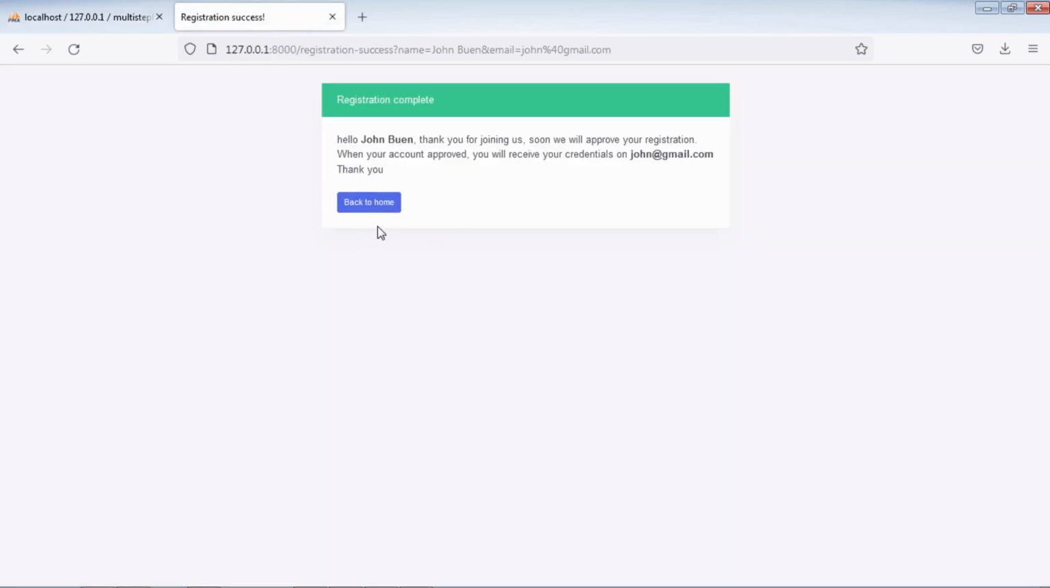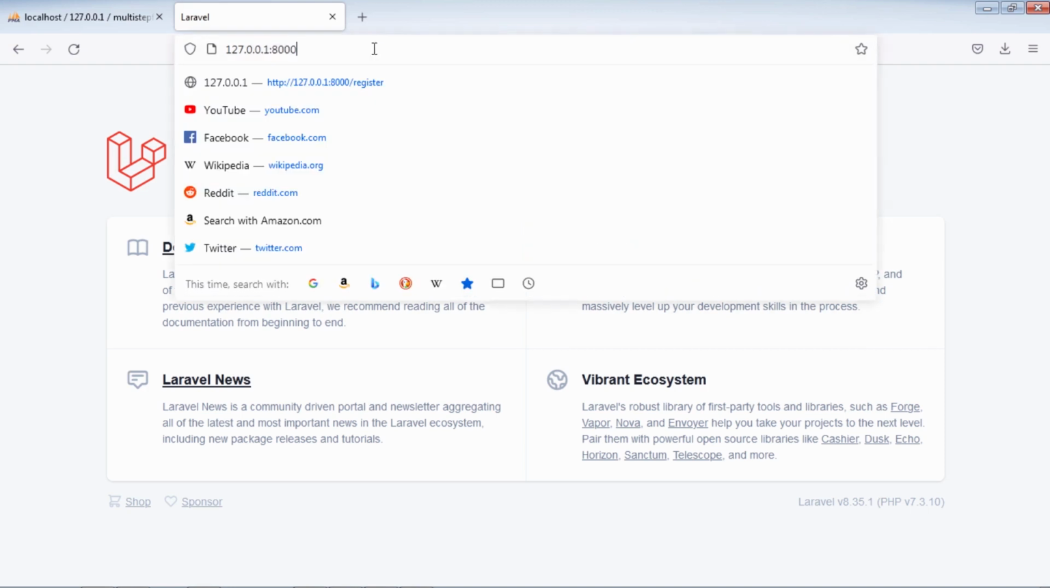Friends, this is how you can make multi-step form wizard in Laravel with Livewire.